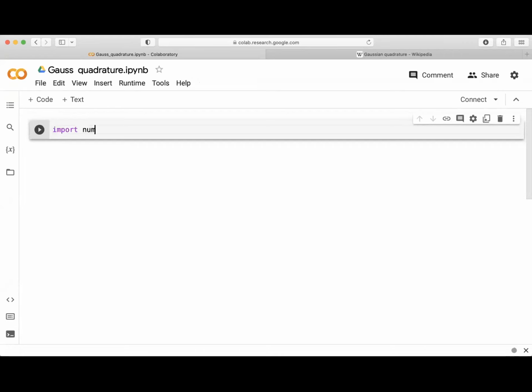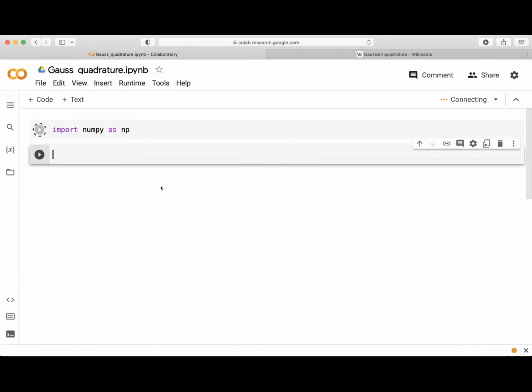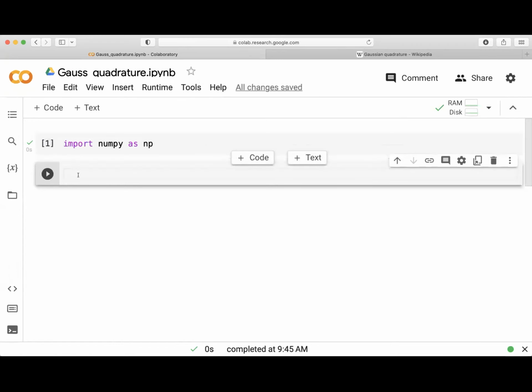I need to import NumPy. I already have a Python notebook on Brightspace, but I'll redo it here from scratch. The main thing that we will need later on is, let's do some function definitions. This is what I was telling Andrew. There is this function that we need to evaluate, right? So let's just have it here.